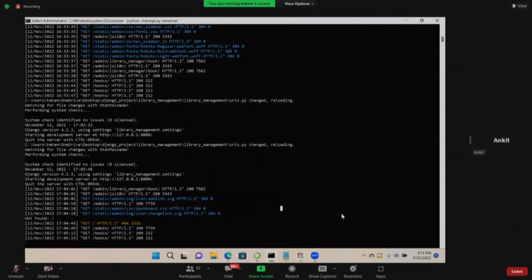For other people who have already been able to see the form, please try filling in the form, fill all the fields completely and hit the submit button. It should take you to the page which has the list of books, right? And it should show you an additional new book that you just added. Please try that and let me know if it works or not.